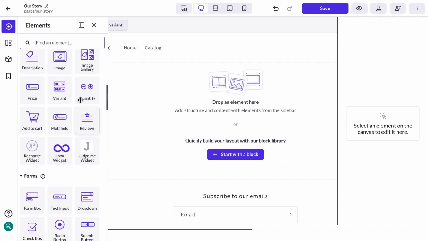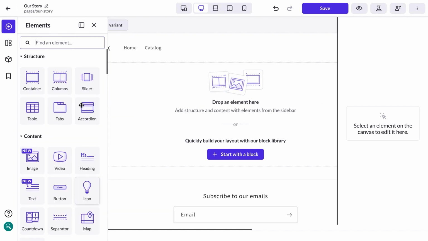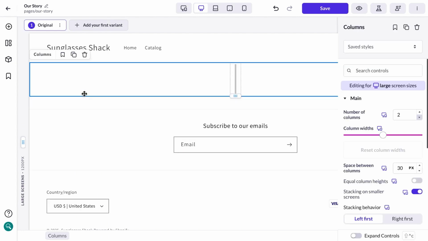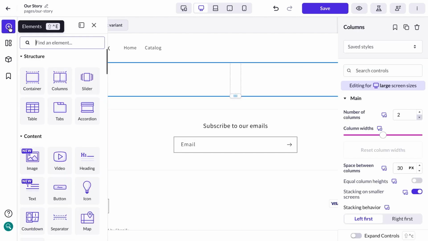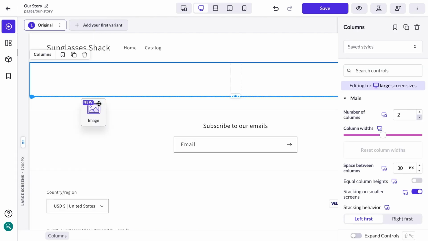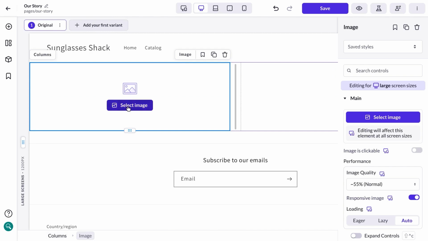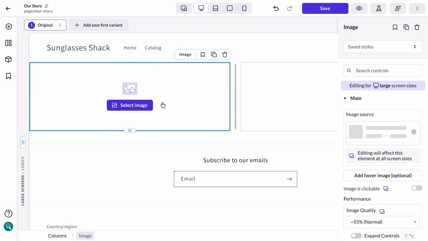For example, we can start off this design by adding a columns element to our page. Once the columns are in place, you can add other Shogun elements inside each column. Let's bring an image element over into the left column. Hit the Select Image button. We already uploaded the image we want, so we just need to click on it here.